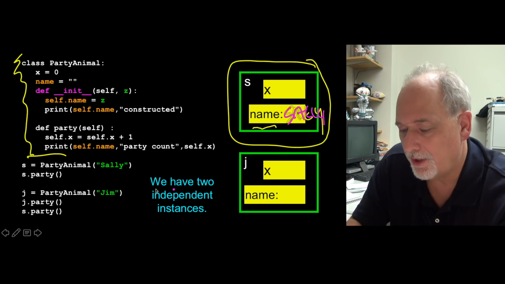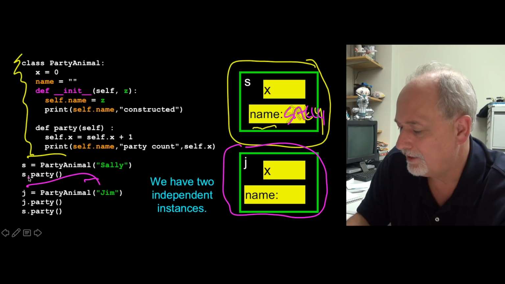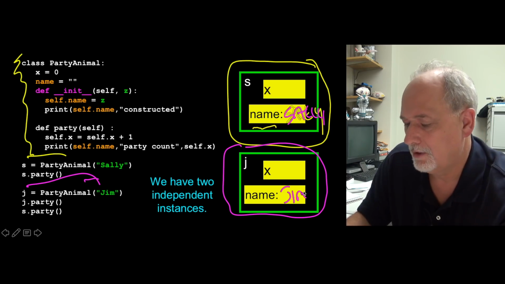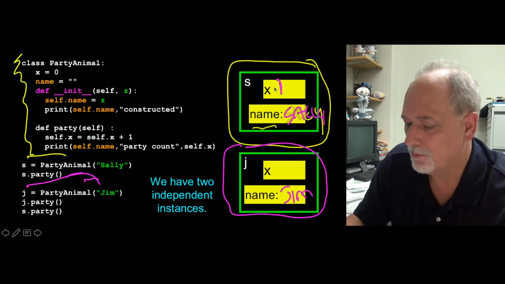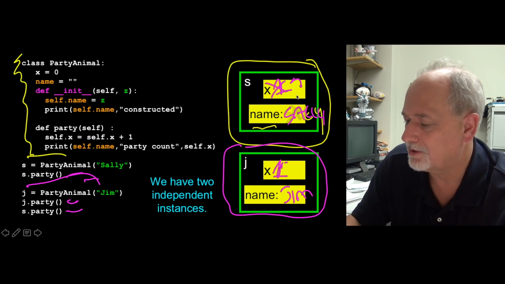And then we're going to do another constructor, and so it's going to make a whole new thing, and it's going to store that in j, and this one's going to have Jim in it. On s.party, then this turns into a 1, and then we're going to call j.party. That turns that into a 1, and then s.party will cause this to be a 2.